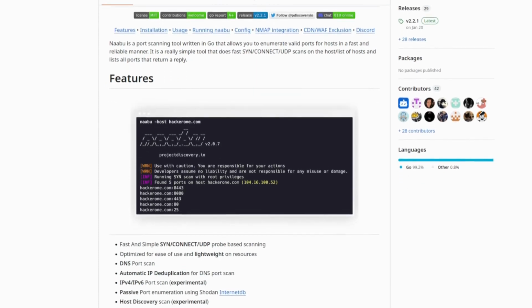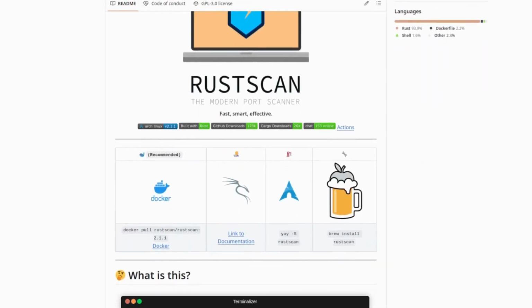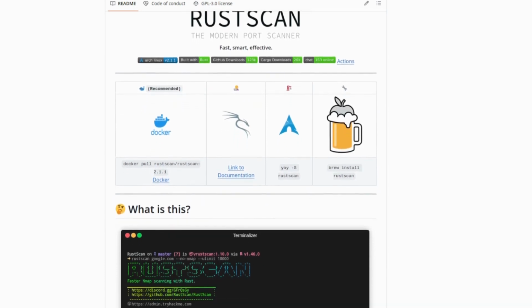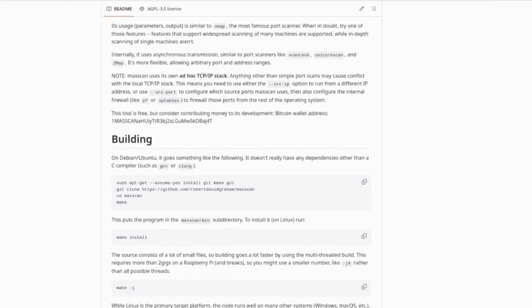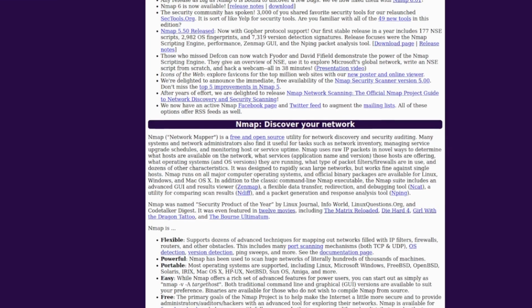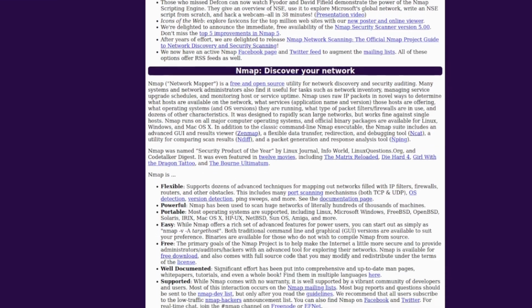Are you using the same port scanning techniques as everybody else and not getting desirable results? It's time to change your approach. We will delve into port scanning strategies that will transform you from beginner to advanced.